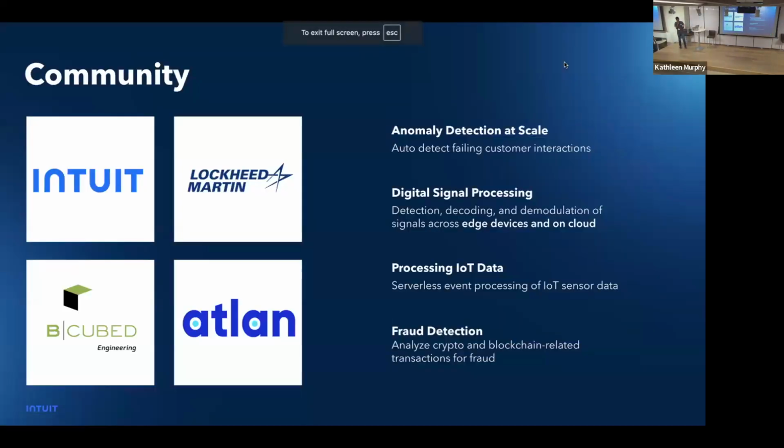I've just highlighted some of the companies that are actually using it from the open source, but there are a lot more who are using it. We use it for a lot of inference, anomaly detection, and different use cases within Intuit. And the second one is around digital signal processing.